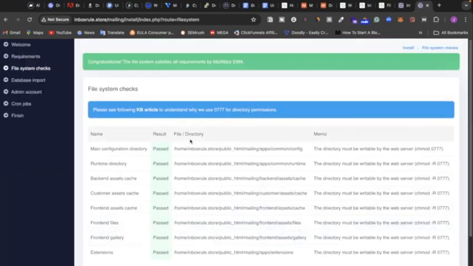Then this is our file systems. All the files that we have inside Mailwizz and the directory where they are inside our VPS server. You need to make all these file locations: home, inbox, public_html, mailing, ads, common, copy. You need to make this directory writable.